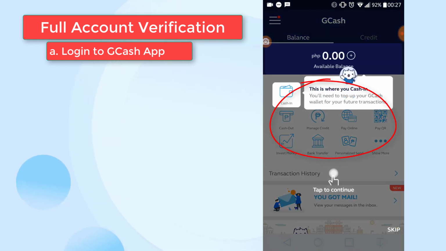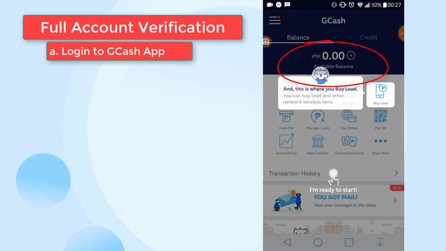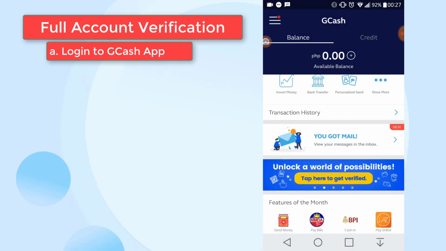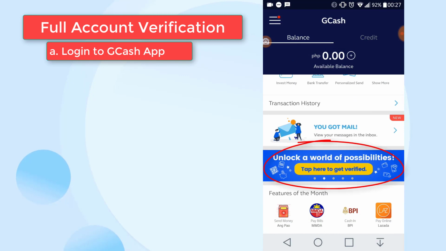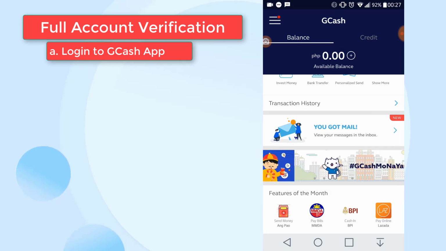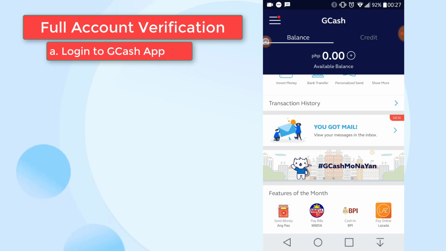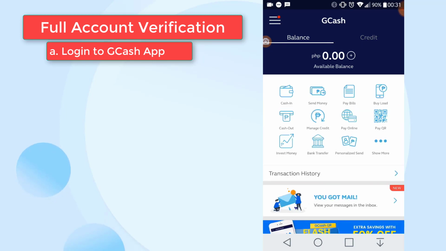Ito yung mga features niya. Then, dito mo makikita yung laman ng GCash mo. Sa bandang baba naman yung mga promo ng GCash. Recently, yung promo nila is free burger or parang discounted ticket sa cinema. So, ngayon, obviously, may access na tayo sa GCash pero hindi sa lahat ng features niya.